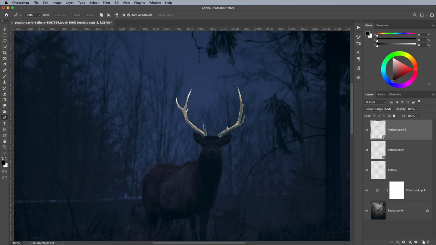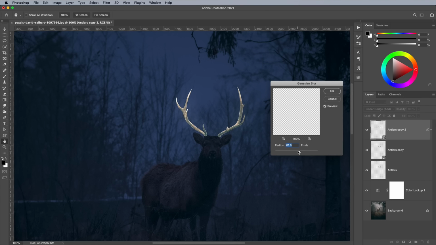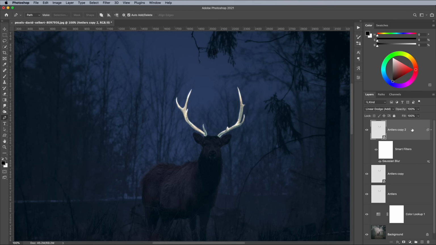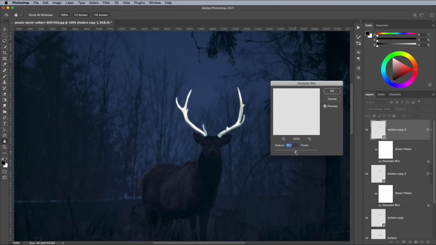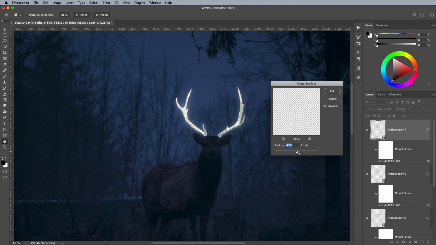Make another duplicate, then go to Filter, Blur and Gaussian Blur. Enter a value of around 5 pixels just to add a soft glow. Make another duplicate of the layer and double click the Gaussian Blur Smart Filter to edit its value. Choose a larger blur of around 20 pixels. Add one more duplicate and edit the blur to around 60 pixels to add more of a haze around the glowing antlers.